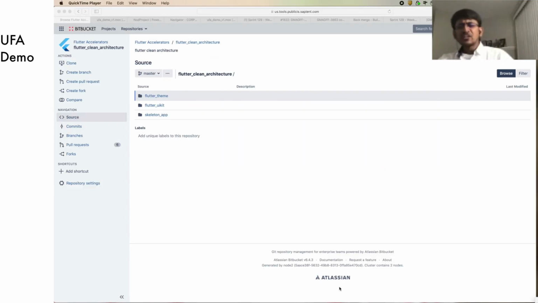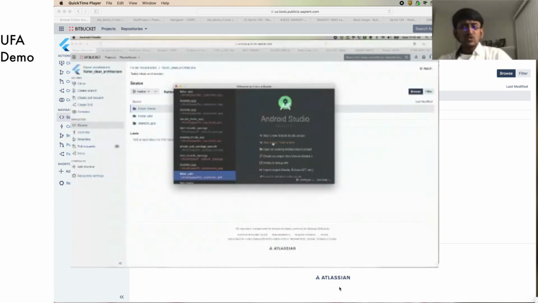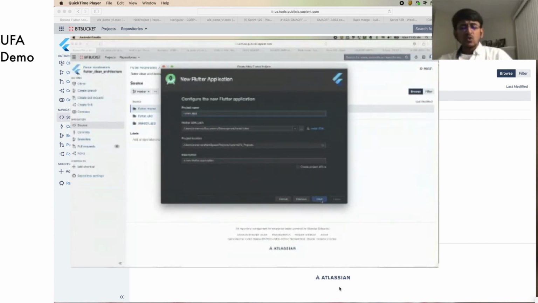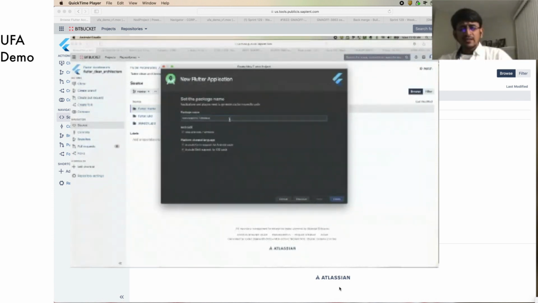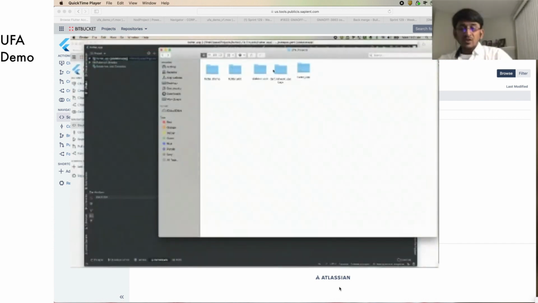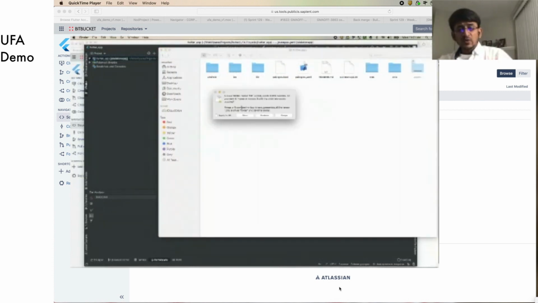Let's see the quick demo, how you can use these accelerators. There are two ways you can avail this accelerator. You can check out the repository, or you can go to the Bitbucket, and then you just rename the starter app or the skeleton app as part of the repo, and you can start adding your feature modules. Or you can create your own project and copy these packages into your project. So there are two ways you can do.